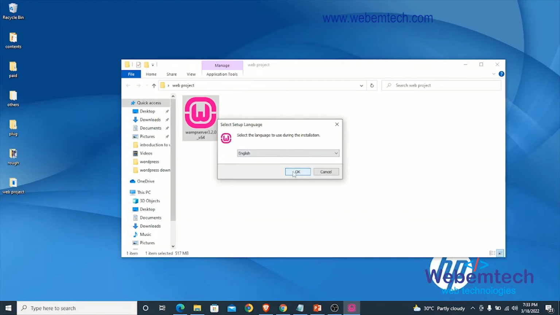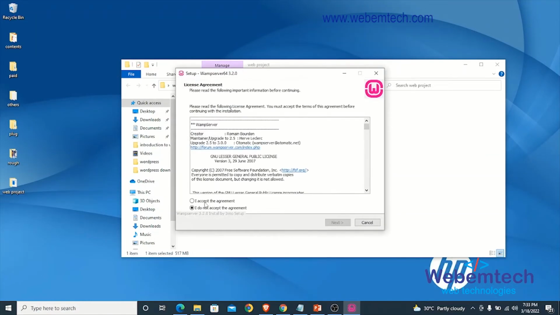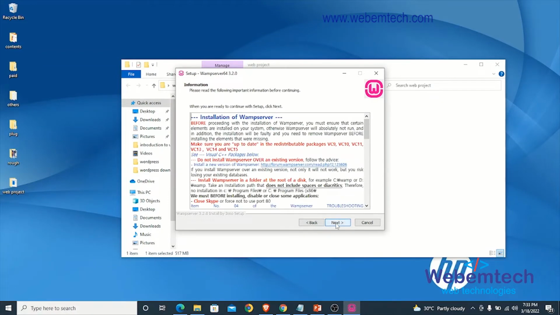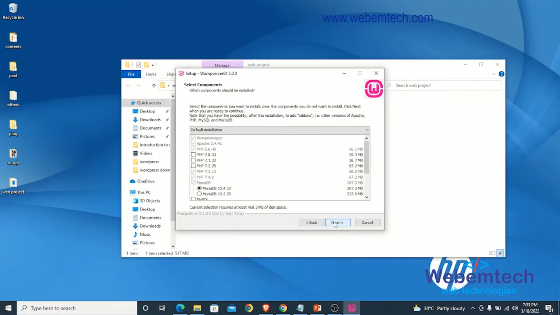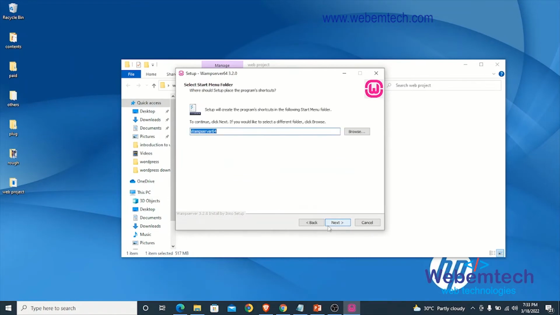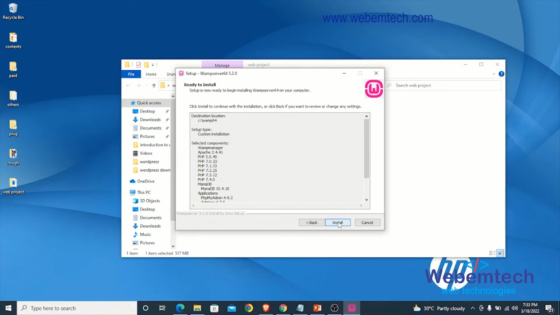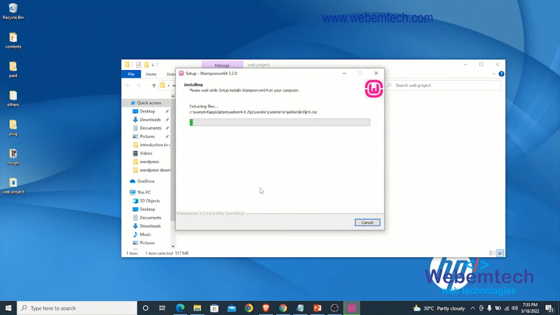Then right here you select your language. Here I have English. You click on I accept the agreement. You click on next here. Click on next here. Right here it is necessary that you check all of these: PHP 7.0, 7.1 and 7.2. You click on next here. Click on next. You click on install here.